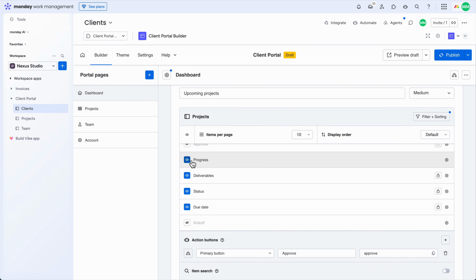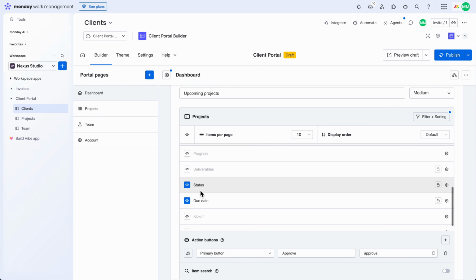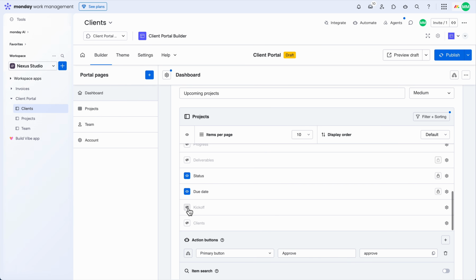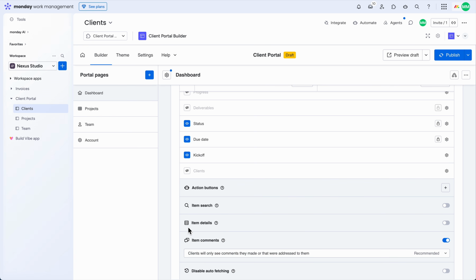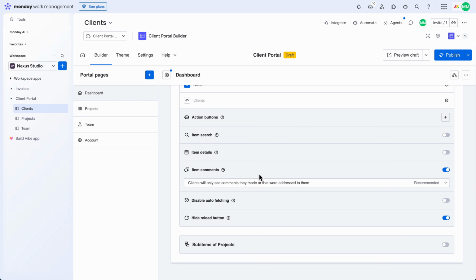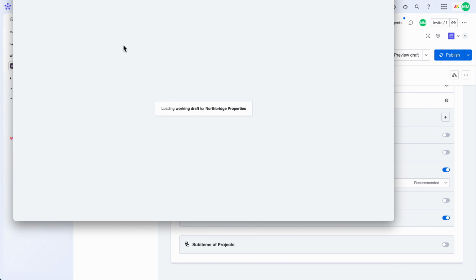So we want to show item name, status, due date, and kickoff. And we don't need an action button. We'll leave item comments as is. Okay, now let's quickly preview the portal again.